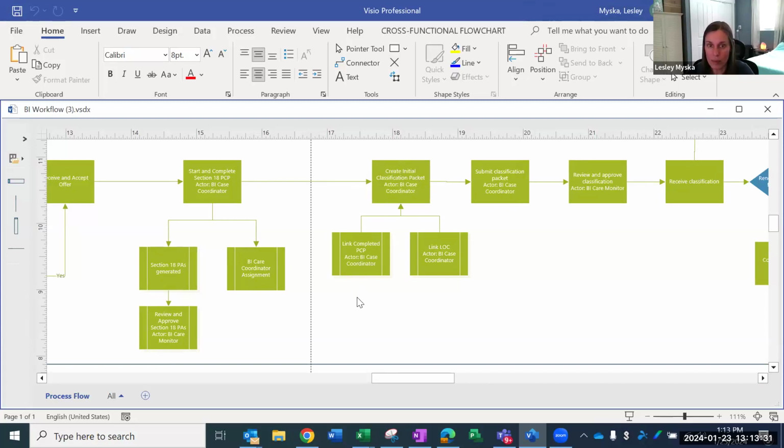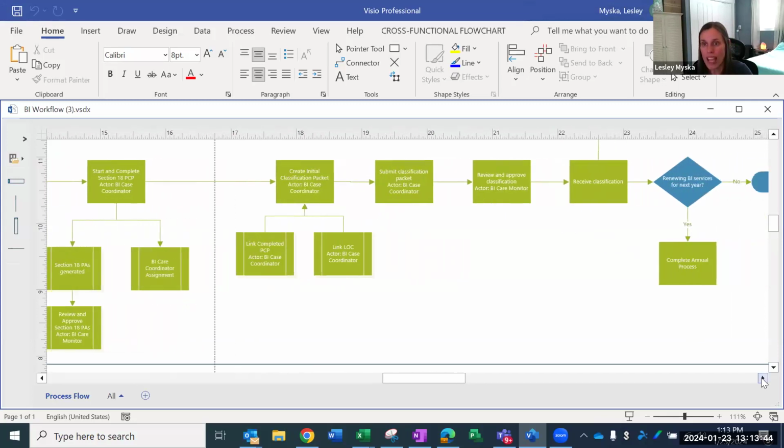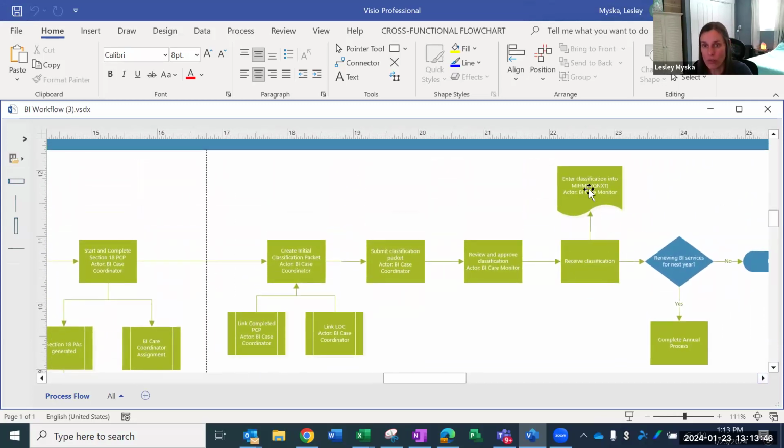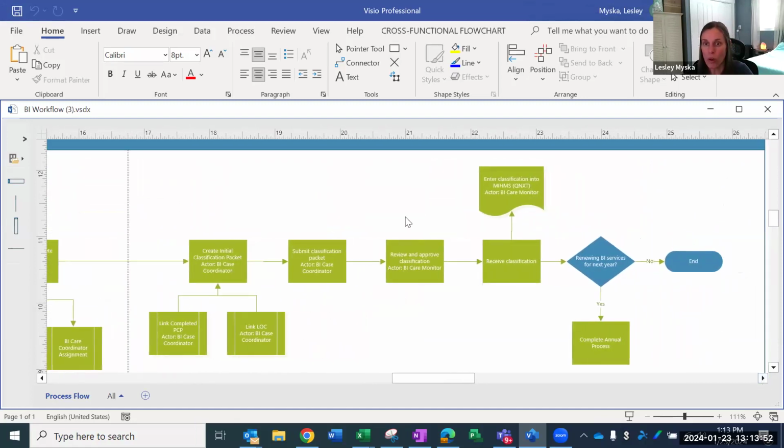They'll link the completed PCP and the level of care to that packet, and then they'll submit that, which will trigger the notification to the BI care monitors to go ahead and review and approve that classification. And then they will enter that classification into MIMS right here. And then that classification data will flow back into Evergreen from MIMS at the evening that it was entered. It will flow back in.